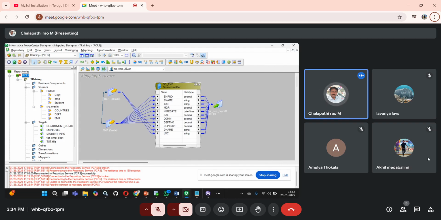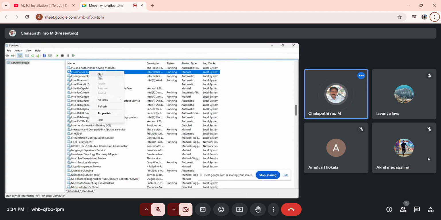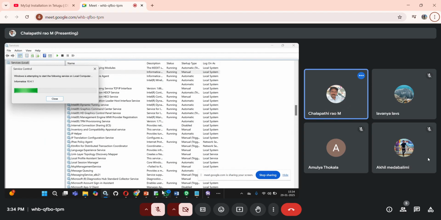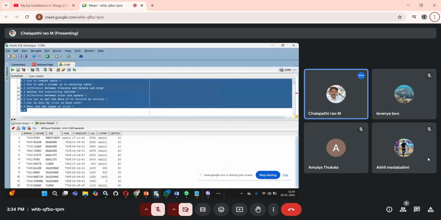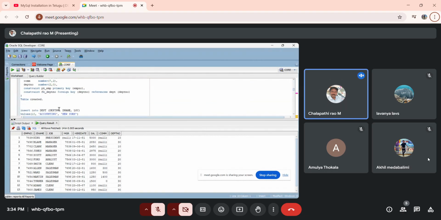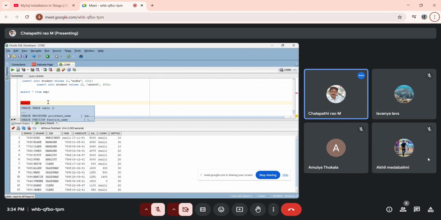Okay, let me check Informatica. Let me write the select query with columns: EMPNO, ENAME, JOB, MGR, HIREDATE, SAL, COMM, DEPTNO from EMP.